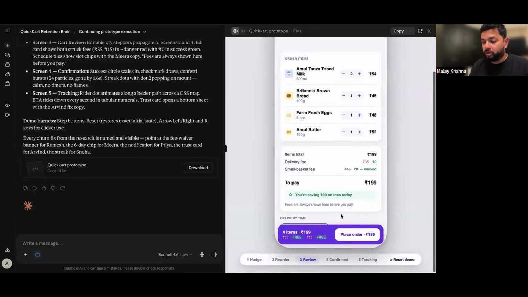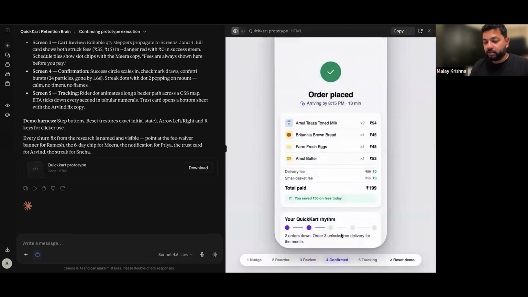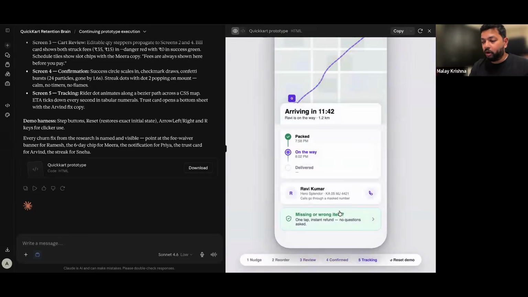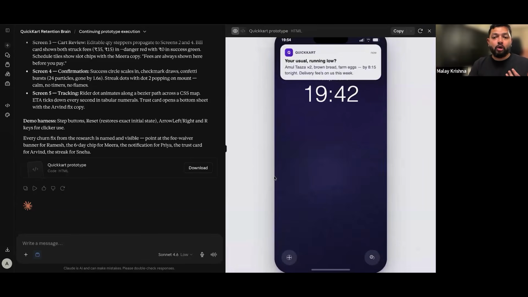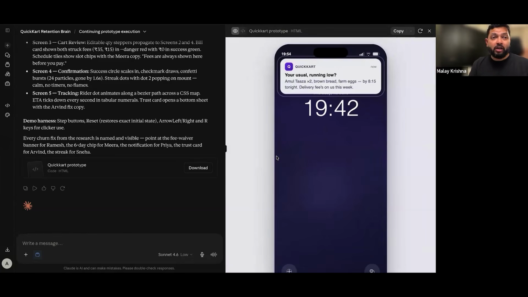Once you place the order, it's on the cart. Order confirmed. Track order, arriving in 11 minutes, with the live counter and someone moving. And then, what is the missing promise? You can call the delivery person, see what bike he is driving, the number and everything, right? So as you can see, Claude can build a full-blown prototype. And it's not really bad, right?